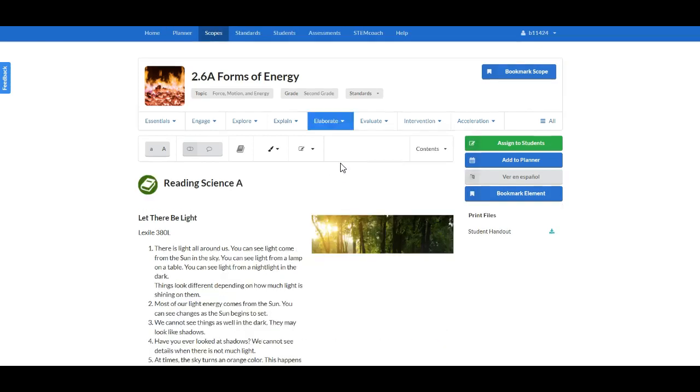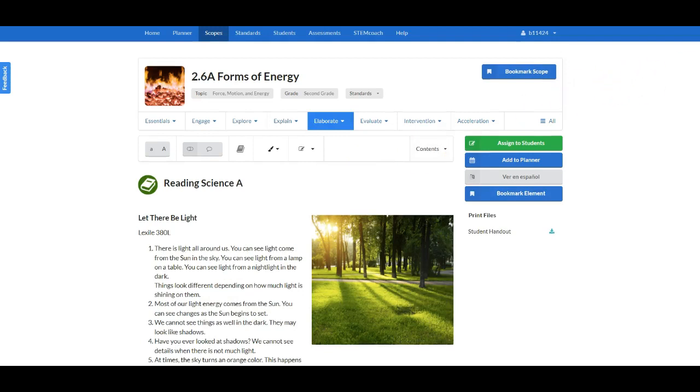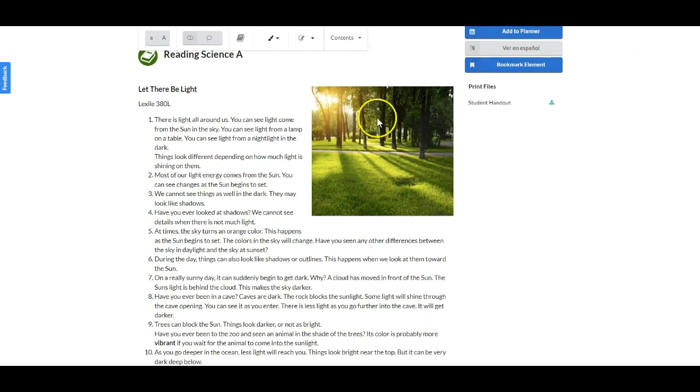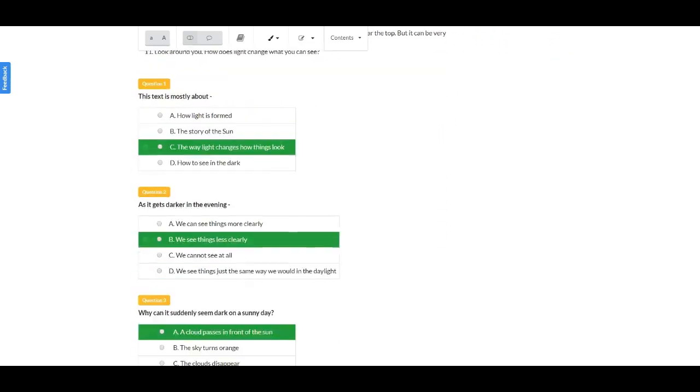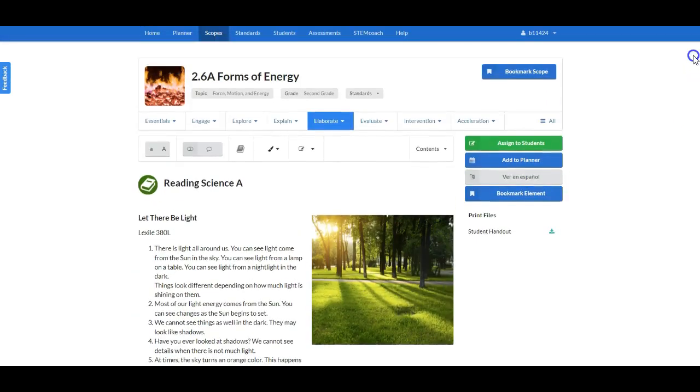The A version is going to be the same article, but you'll notice the Lexile is 380. So if you need a Lexile that was a little bit easier, but you still want them to experience that same article with the same questions, you could go down to level A.